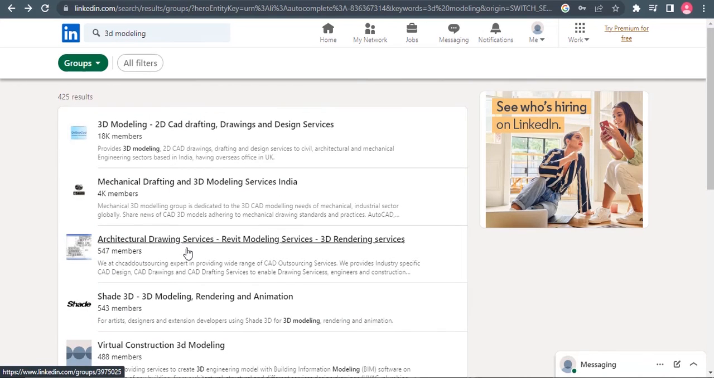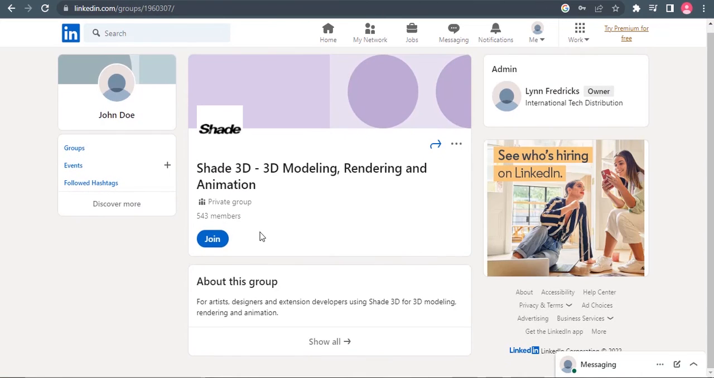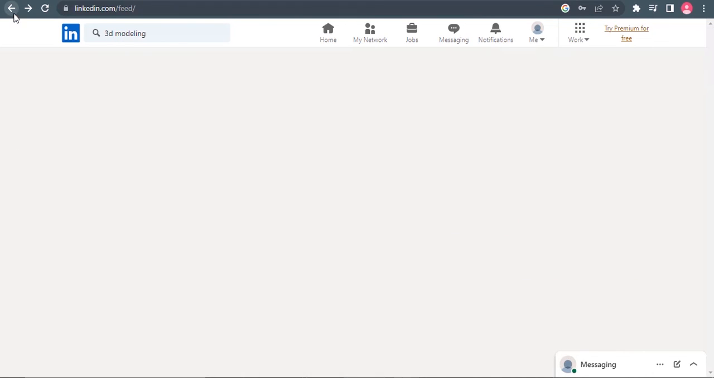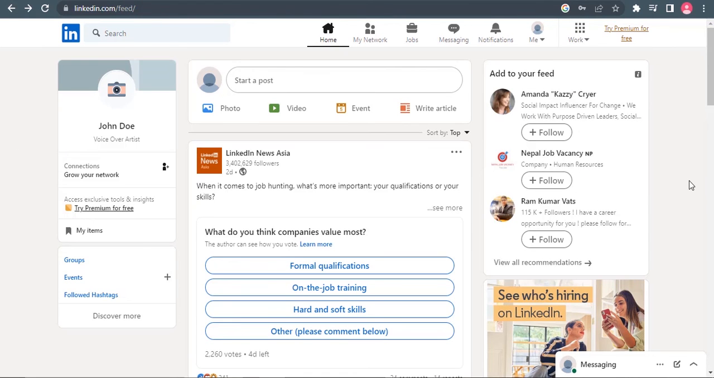Likewise, you can also do the same for any other group. Click on join and the request will be sent. After they accept you in the group, only then you will be able to post in the group. So that was the easy process on how you can join a group in LinkedIn.